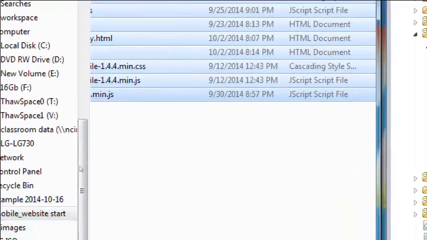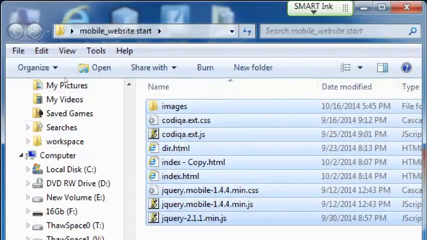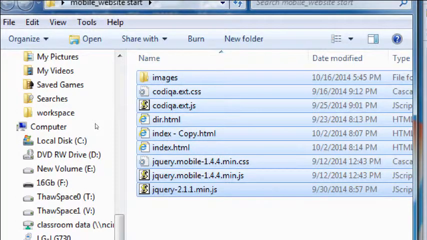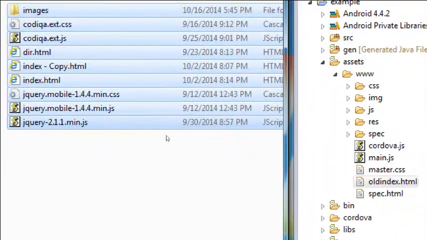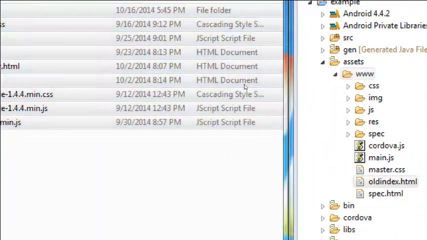And again, be careful, I'm dragging the contents of the project inside the folder of Mobile Website Start. Don't drag the whole Mobile Website Start folder into your project, because then your project is in a subfolder. You want the contents of Mobile Website Start. You want to drag all of those into the www folder.